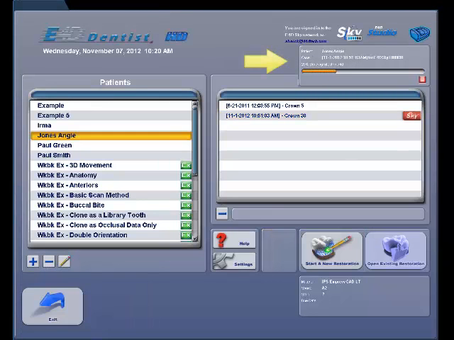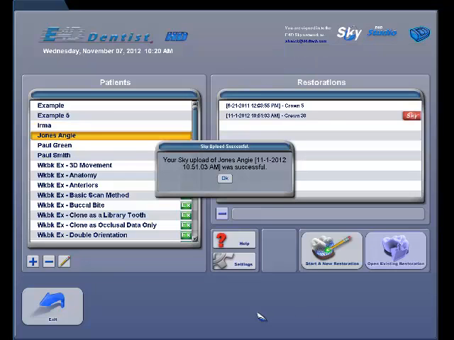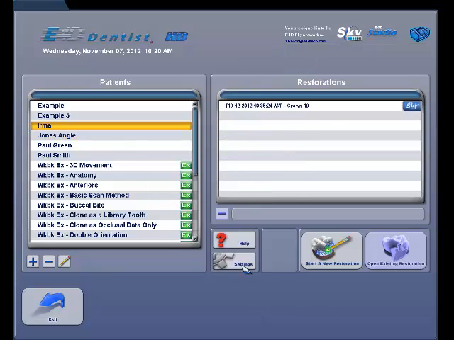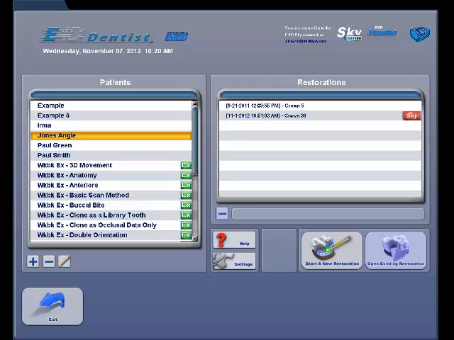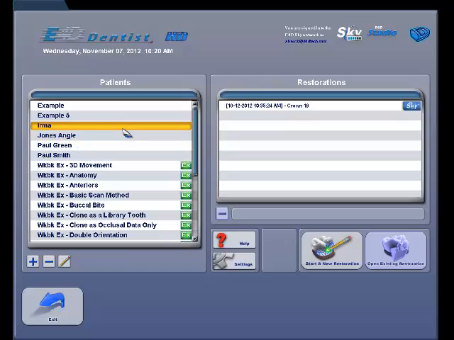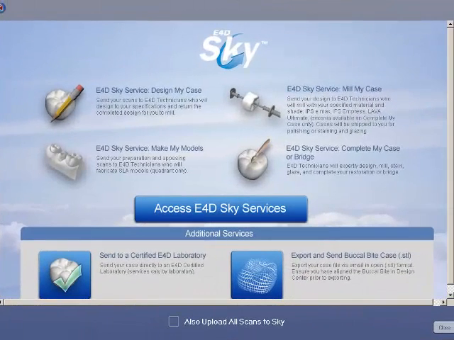The system returns to the home page and displays the upload progress. If the upload is interrupted, you can resubmit it again later. You will receive a confirmation email. Interrupted cases or cases that are still transmitting have a red Sky icon next to them. Cases that have been successfully uploaded to Sky have a blue icon next to them.